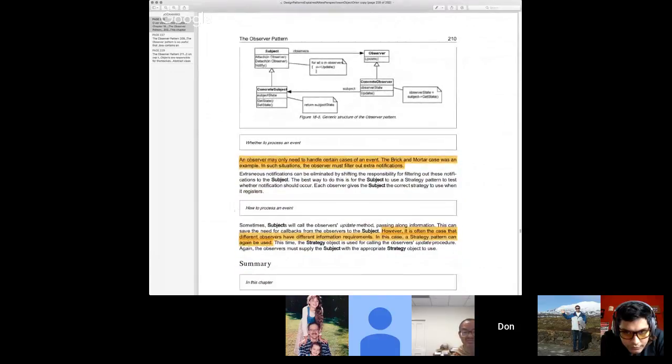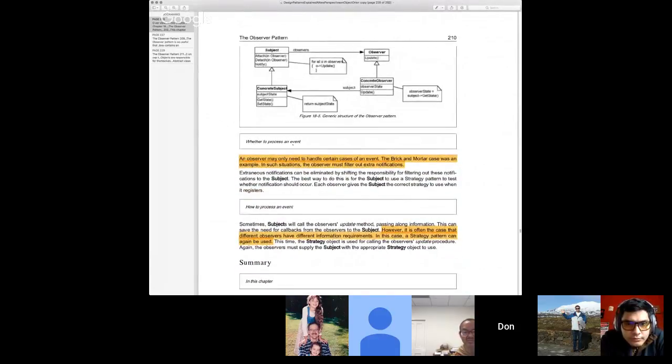So some other subjects he covers are, like we just talked about, whether to process an event. In the case of the brick and mortar, some notifications are filtered out. So you may have extraneous notifications. Maybe you didn't need to call the brick and mortar class at all, but because we're decoupling the logic, the customer wouldn't know which ones to call and which ones not to call.